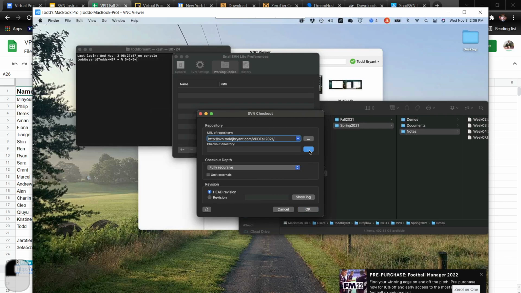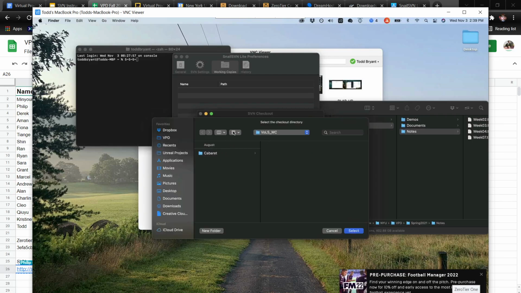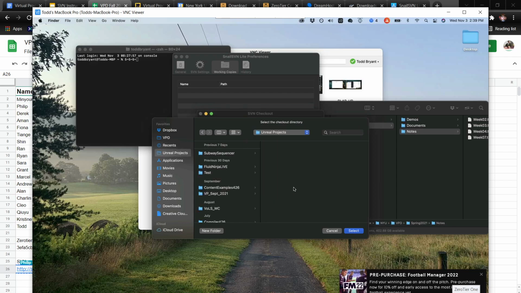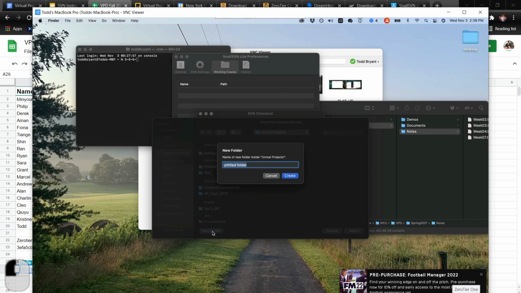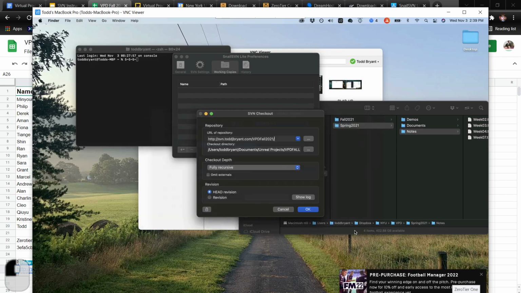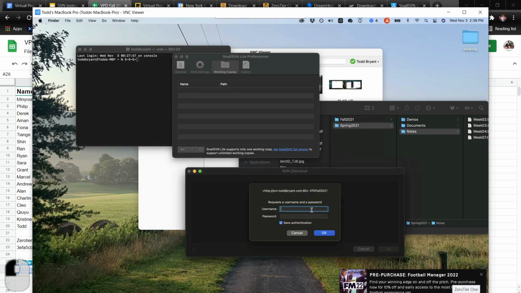And then I need to tell it what folder it needs to go to. And I'm going to make a new folder for it. New folder. And I'll kind of be doing this the rest of the class. Fall is doing them both on Mac and Windows for you guys. Say select. And then leave everything default and just say OK.